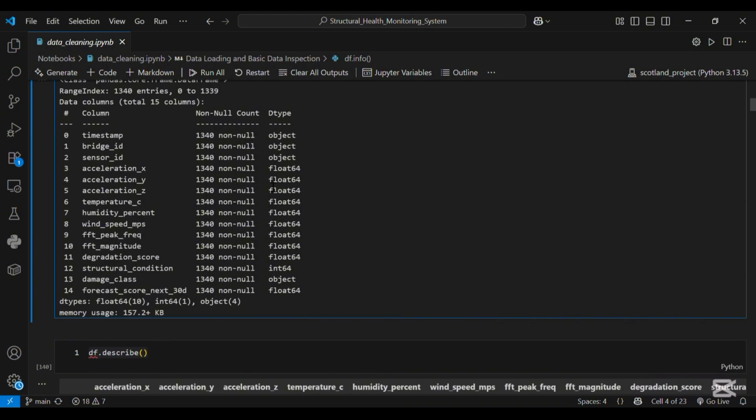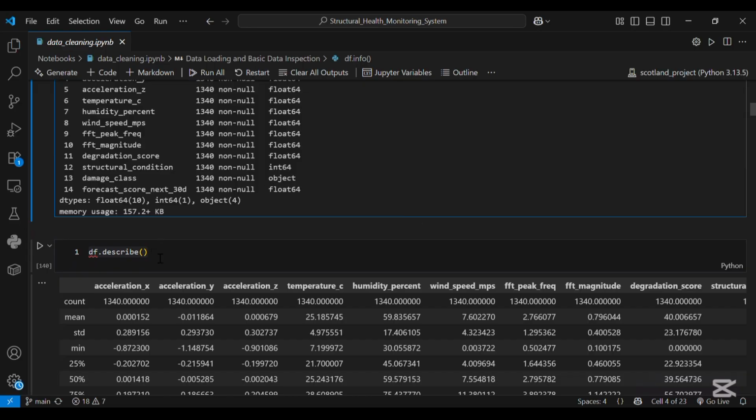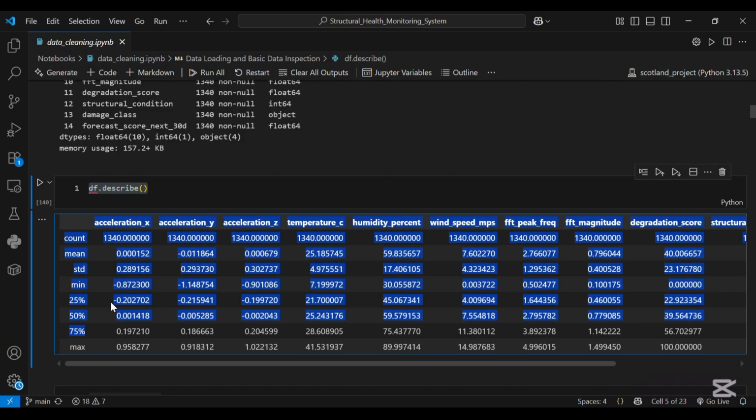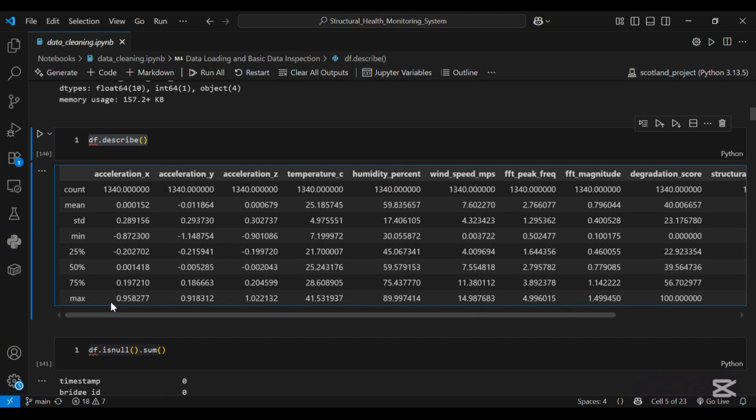df.describe() gives us a statistical summary of all the numerical columns: the count, mean, standard deviation, min, max, and the quartiles. This is fantastic for spotting potential issues. For example, if you see a max value that seems impossibly high, you might have an outlier on your hands.